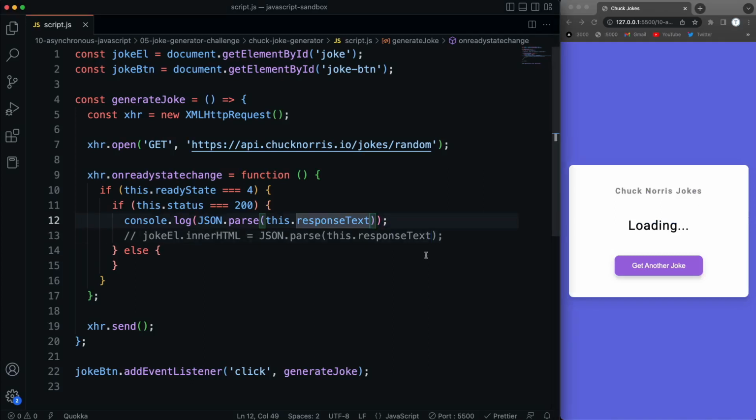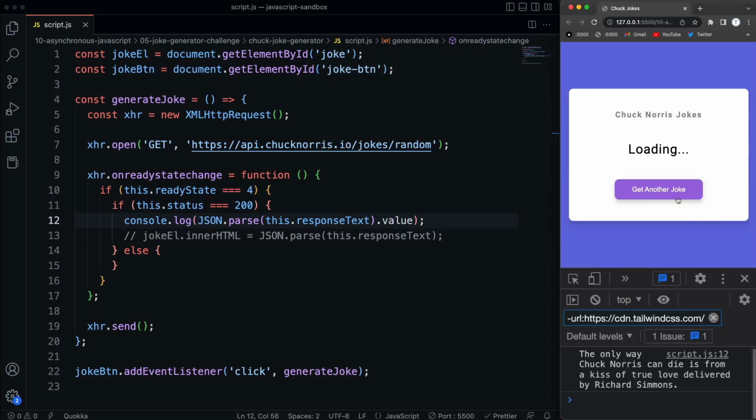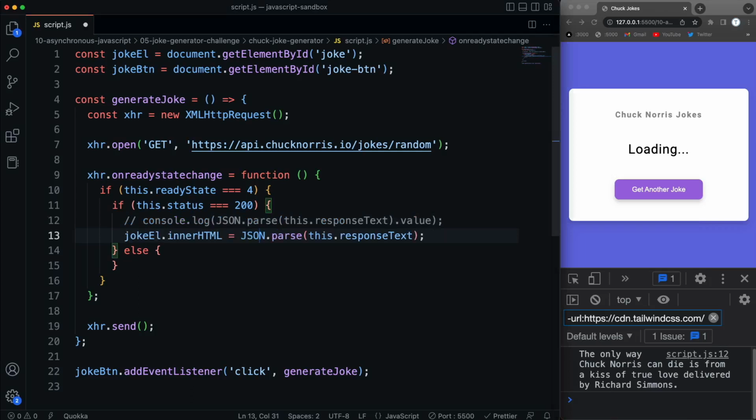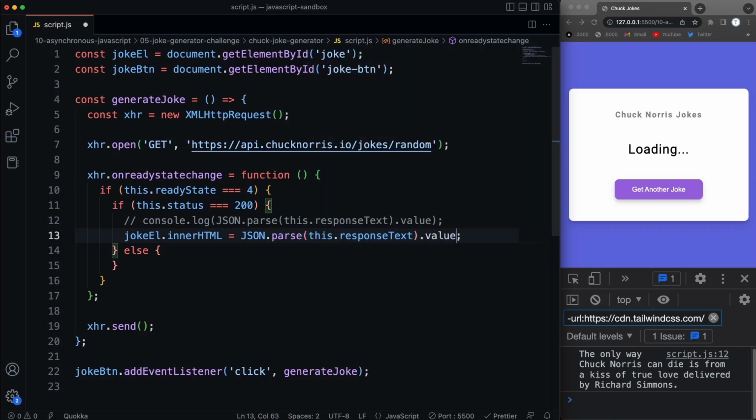And actually I could console log JSON.parse this.responseText and then .value, and that will give me the actual joke, right? So if I click that again, then I get just the joke. So that's what we want. So let's comment that out, uncomment this, because we're setting the inner HTML of the joke element to the parsed object and then .value.